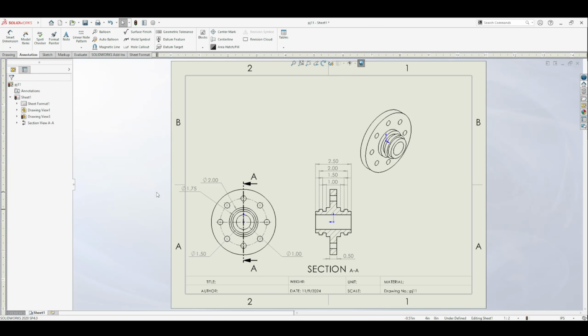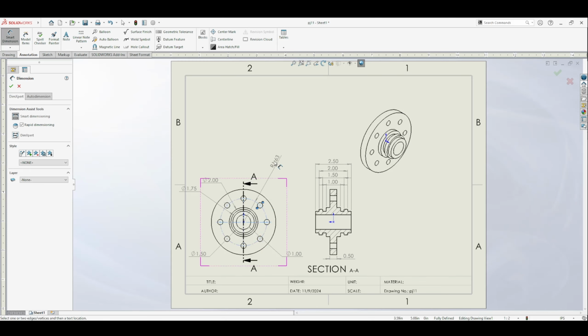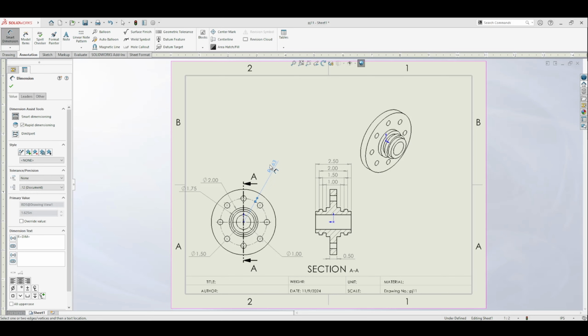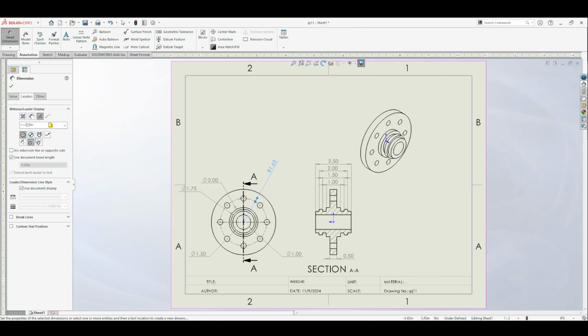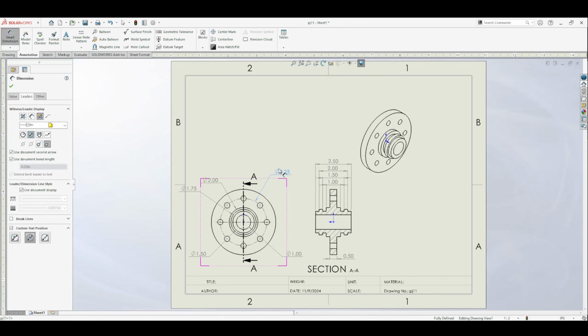I need to show now the holes here. So what you need to do is, can we, no, I don't want radius, I want diameter. Okay, there's diameter, outside arrow, custom text position. So that's our bolt circle.